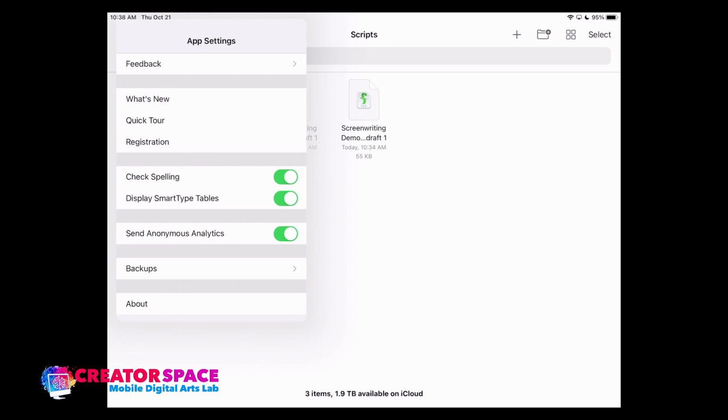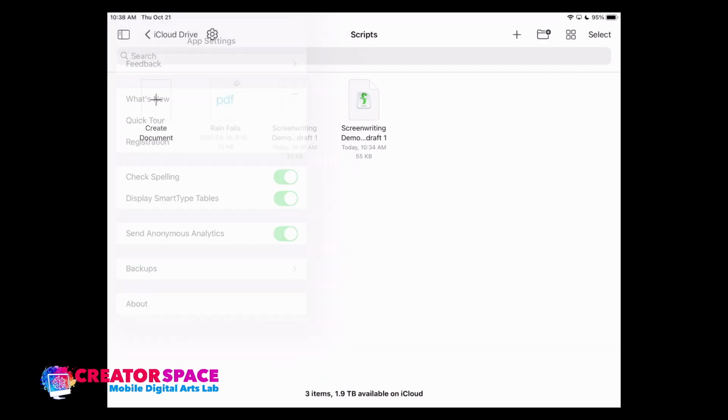And then here you can decide app settings as well. So check spelling. It's constantly telling you if you spelled something wrong, it's going to say, hey, this looks wrong. And really, that's it. That is how simple it is to go from the total blank screen that we had to starting to write a script.